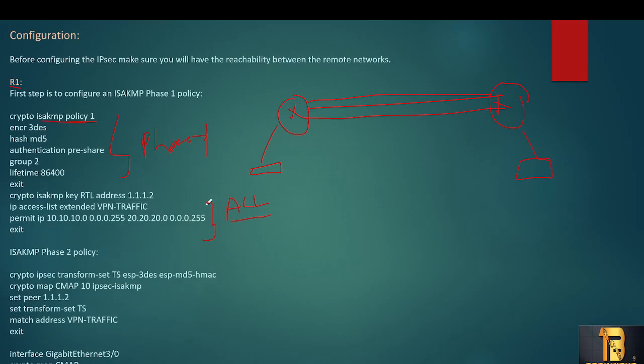We are creating an access list and permitting the subnets: this is the 10 dot subnet and this is the 20 dot subnet. So you have to permit the 10 dot subnet and 20 dot subnet in the access list. And this access list is the VPN traffic, right? With this access list, we are creating a crypto map, where we are mapping everything.